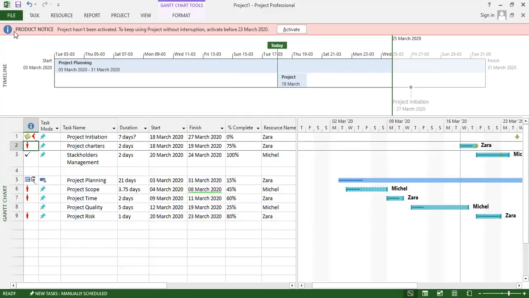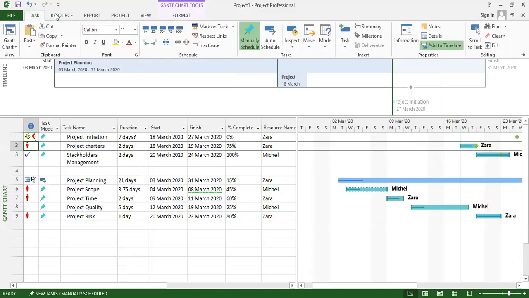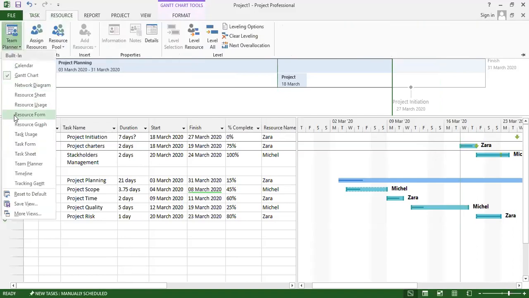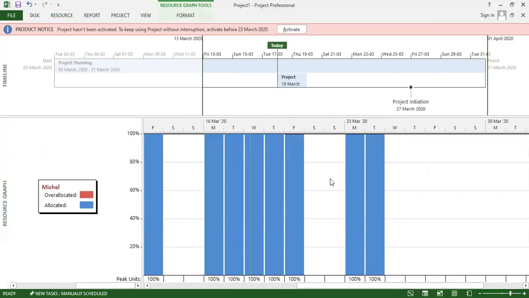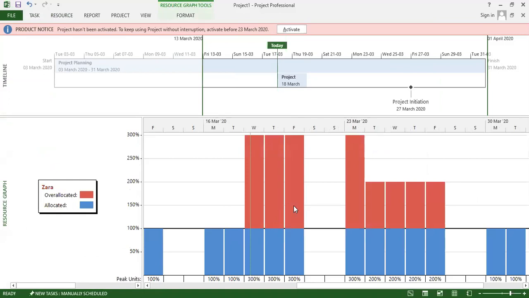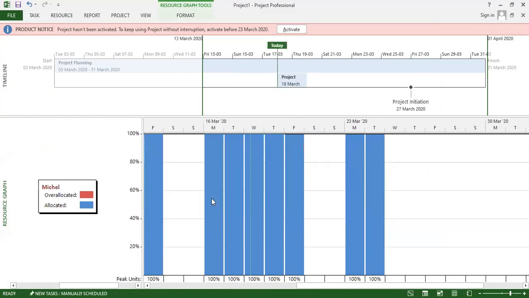Then we have another thing. We can go again, same things, here, and suppose we would like the resource graph. This graph is showing over allocated and allocated tasks. Allocation of work is high. So Zara is going to perform the over allocated tasks, the number of tasks that need to be done. This is Zara's, and this is Michael's.